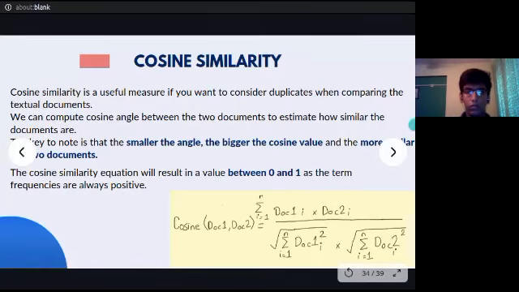The overview is that it computes the cosine angle, as you can see here, between the two documents, and estimates how similar the documents are. The key note is that the smaller the angle, the bigger the cosine value, and the more similar the documents are.